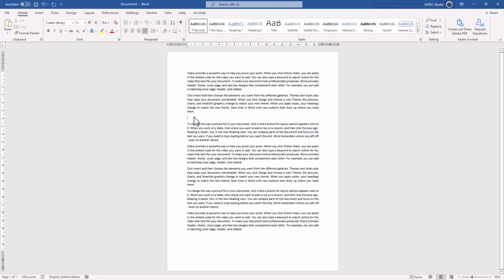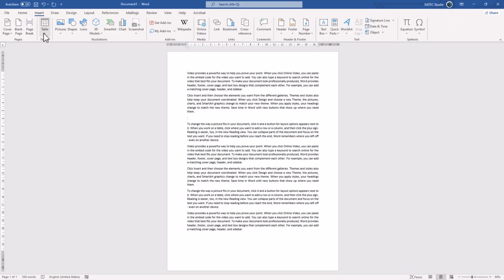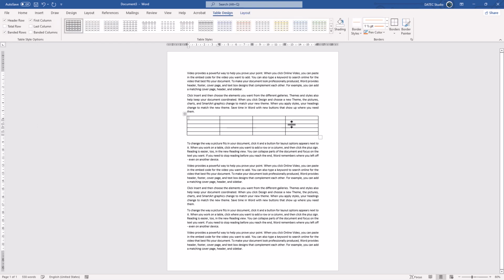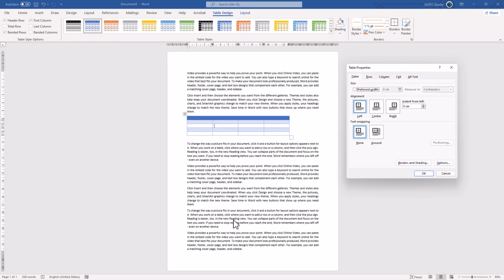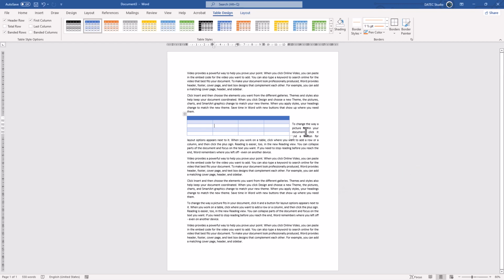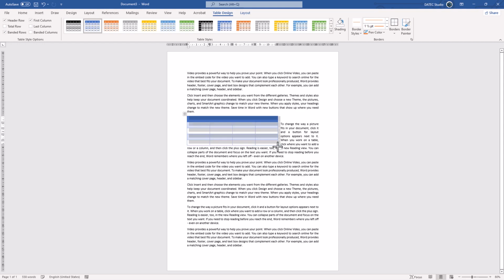By default, when you create a table, allow me to insert a table and resize it a bit, maybe change the style. If I right click and go to table properties, make sure you're on the table tab. We have alignment, which I introduced in the previous video, and it is quick access from here also. But on the text wrapping, by default, it is set on none. I could click on around and press OK, and then text will get wrapped around the table.